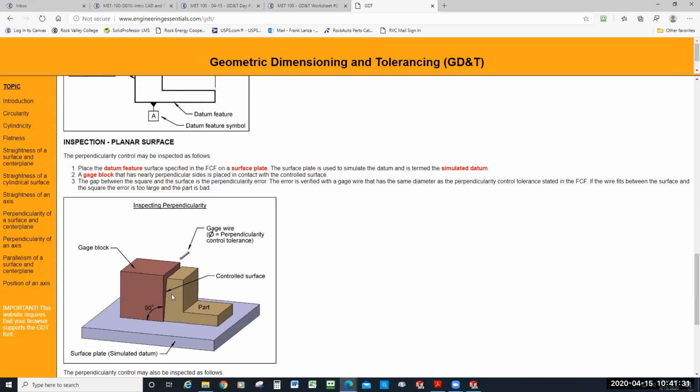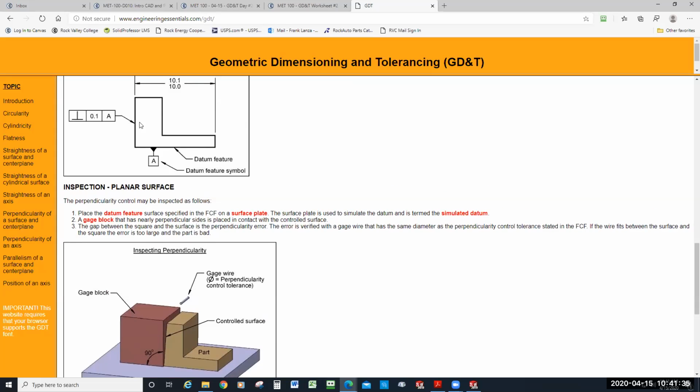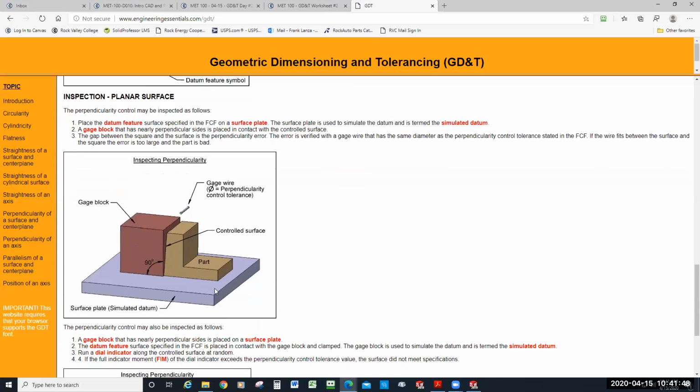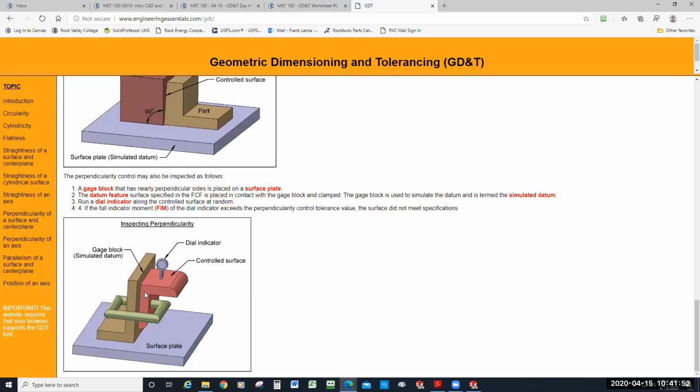But in reality, they could have a big depression in the middle of that surface, and that probably is not the design intent, and really it does render that surface to be not perpendicular to the datum surface. So I kind of like this one better because in general practice as an inspector, that's how I would check that part. Yeah, the second drawing here.